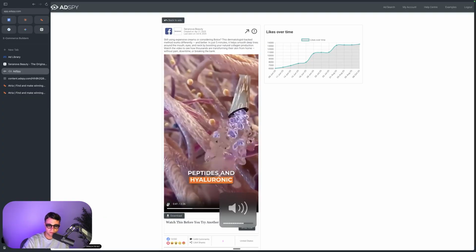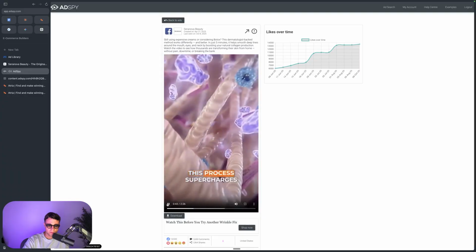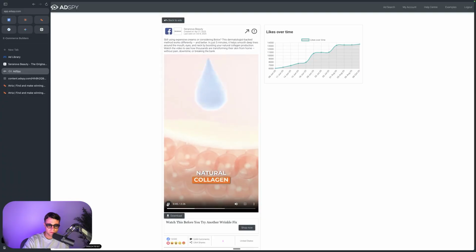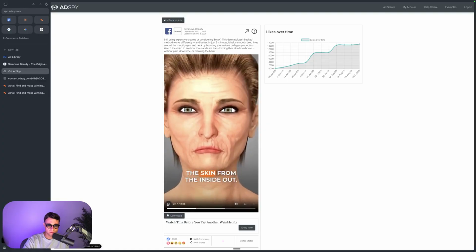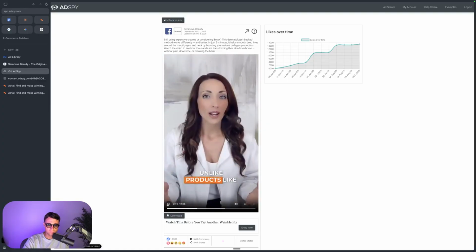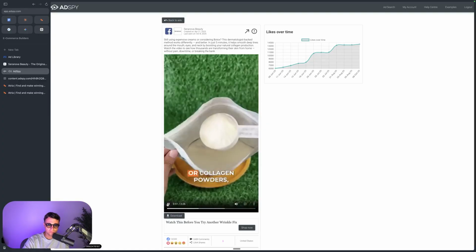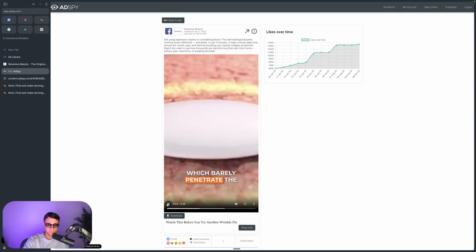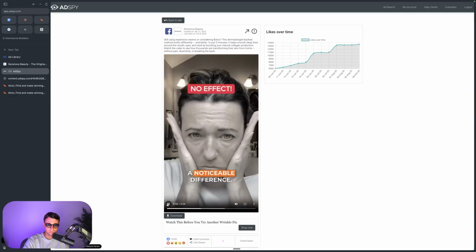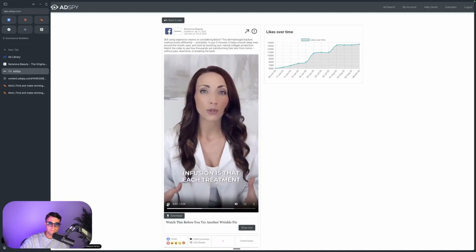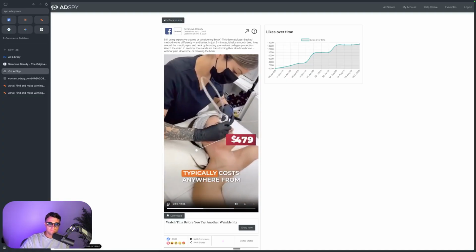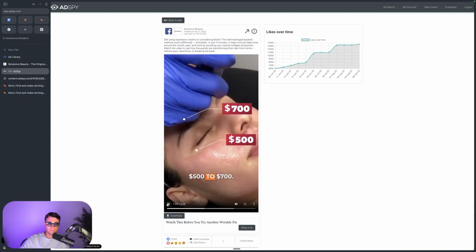Peptides and hyaluronic acid deep into the skin. This process supercharges natural collagen production, rejuvenating the skin from the inside out. Unlike products like retinol, anti-aging creams, or collagen powders, which barely penetrate the skin deeply enough to make a noticeable difference. The big problem with microinfusion is that each treatment typically costs anywhere from $500 to $700.